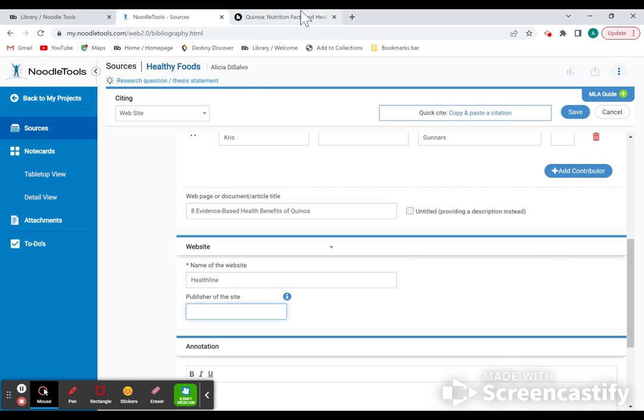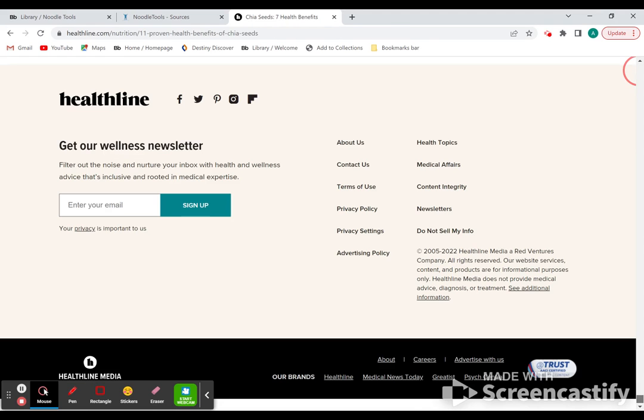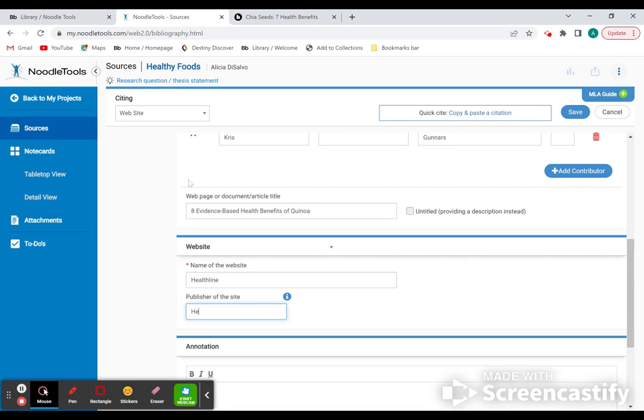Publisher. Publisher is sometimes the title of the website, or if you're not sure, you can scroll all the way down to the bottom, and sometimes they will have that information down here. You can see I've got Healthline Media would be my publisher here. Let me go into my Noodle Tools.